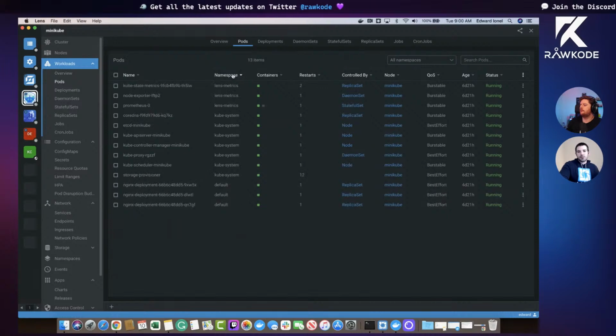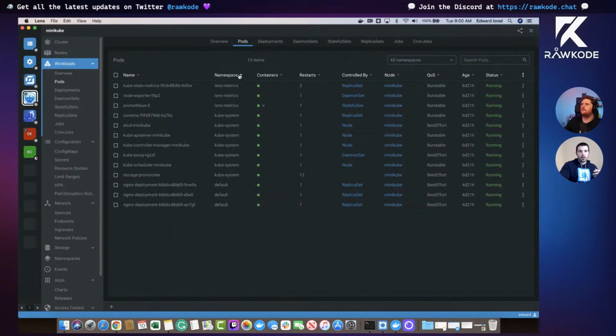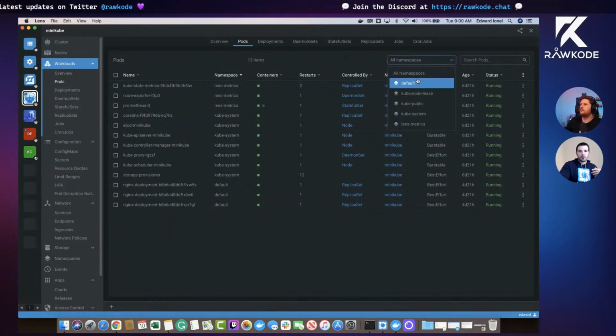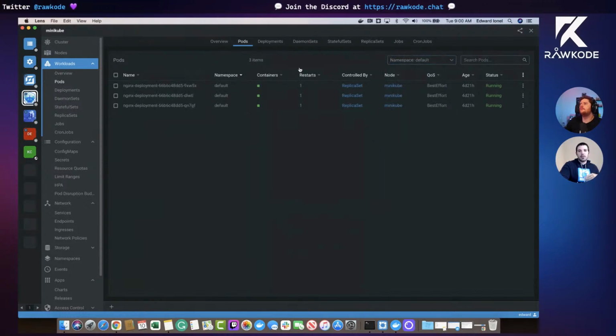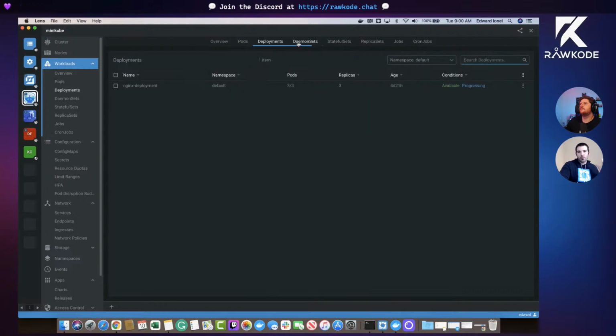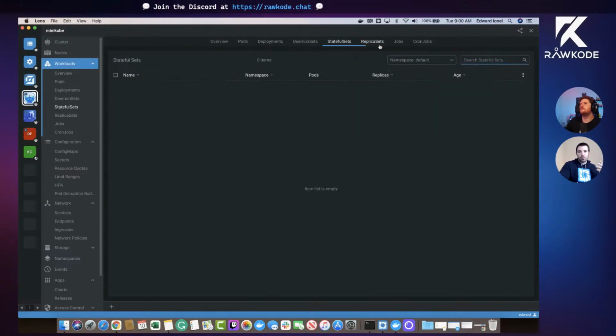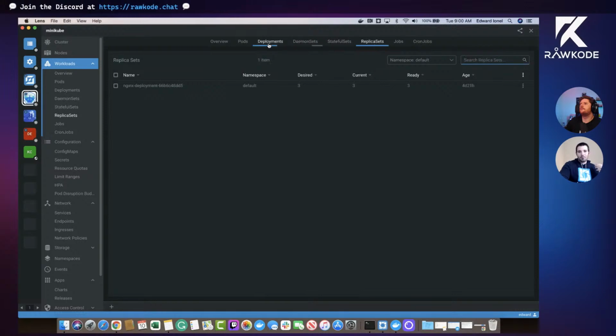I do want to mention these filters are very similar to Excel, for example, or Google Sheets, where if you have a filter going, so if I'm going to filter by default namespaces, this will actually follow us everywhere throughout Lens. So it's very important to notice and know this is happening.